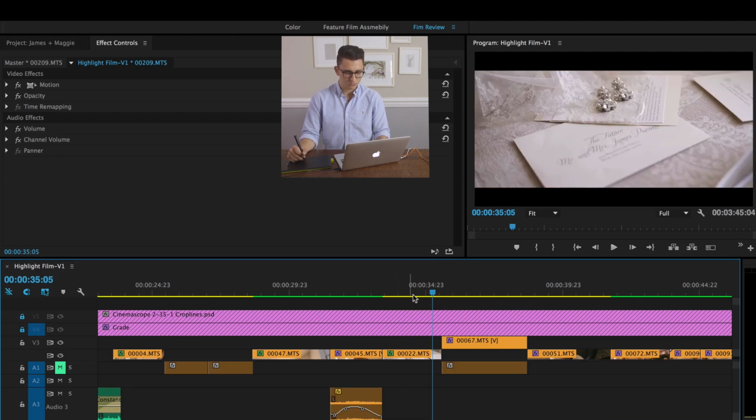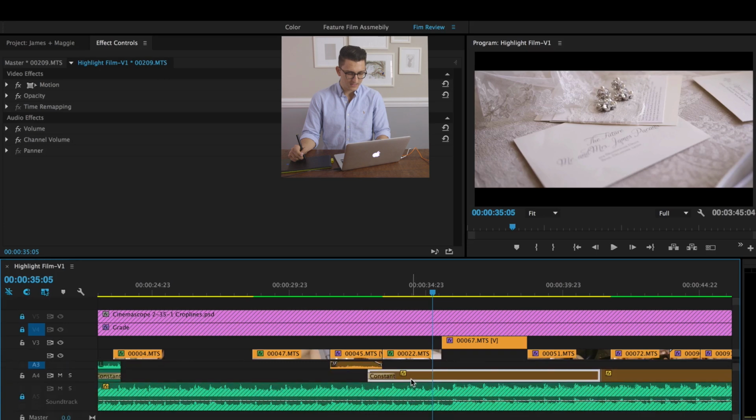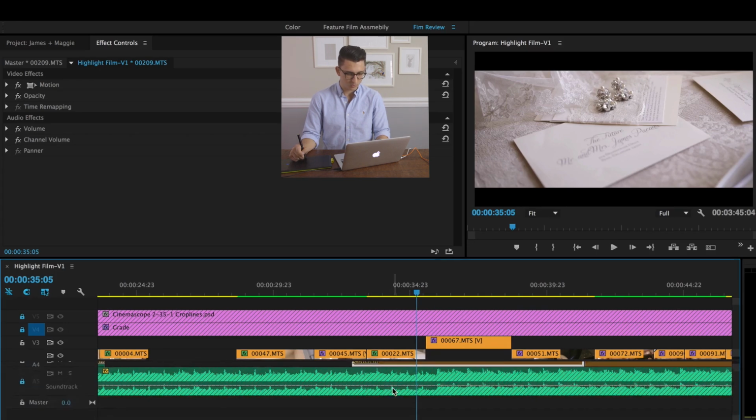So as I rack focus, I'm also digitally moving it down, and it's not losing any quality or anything like that. It just gives it a little bit more of a dynamic shot. And then here is where we are bringing in her audio from her reading her note.